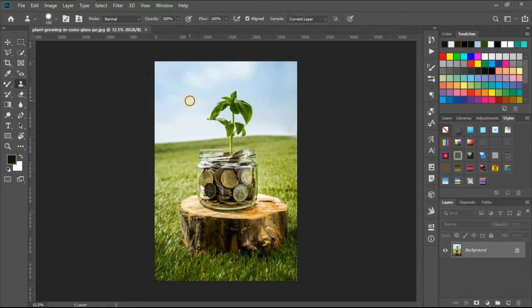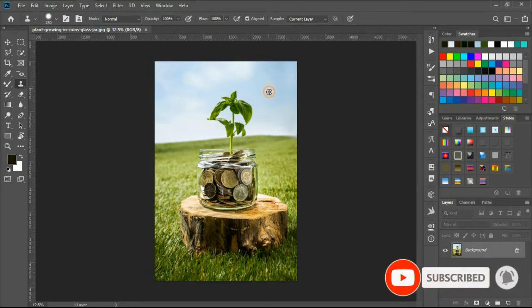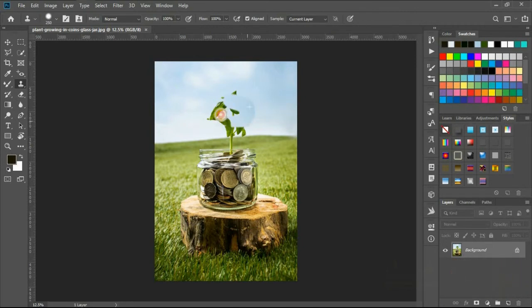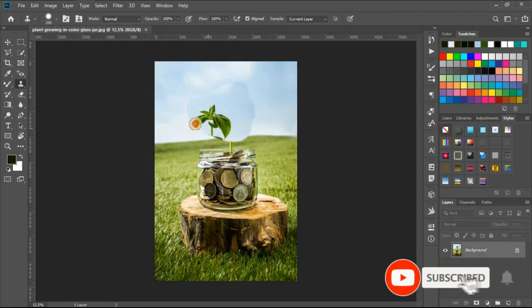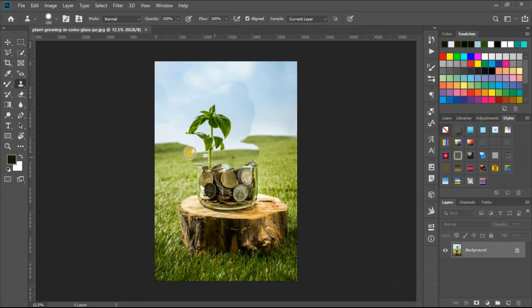So the shortcut is S. You can just increase it with the bracket open or bracket close. You press Alt to pick a portion which you would like to replace, and you just hover over the other area, which as you can see is replacing it. So cloning it and replacing it, putting it in a different position.